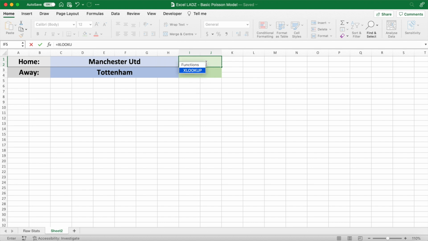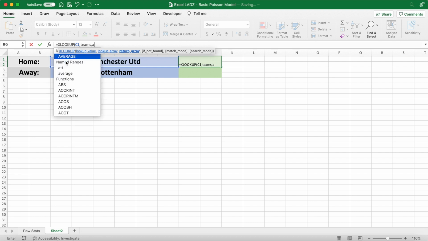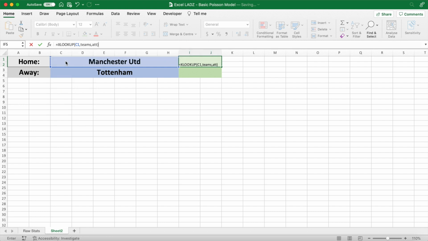So if you don't have access to this function in your Excel package, you'll have to use the VLOOKUP equivalent. So lads, this is the formula for the home team: equals XLOOKUP open bracket. Our lookup value is the home team, C1, comma, our lookup array, we're finding our home team in our list of teams. Return array, we want to return the home team's attack rating, so comma ATT.